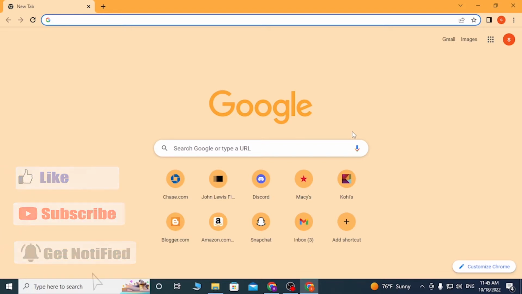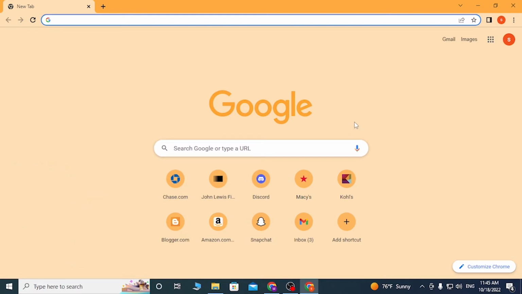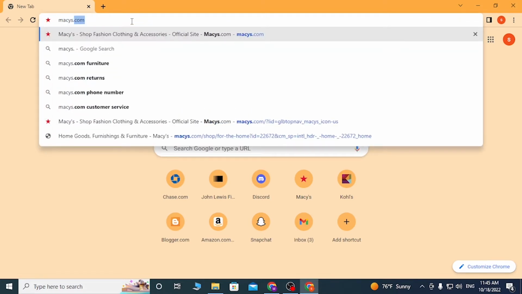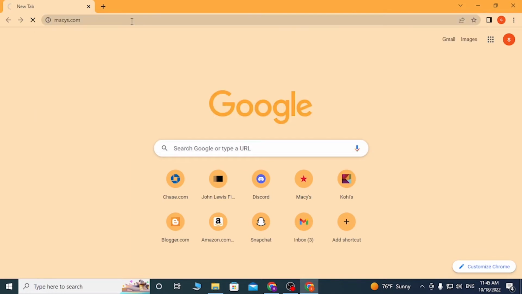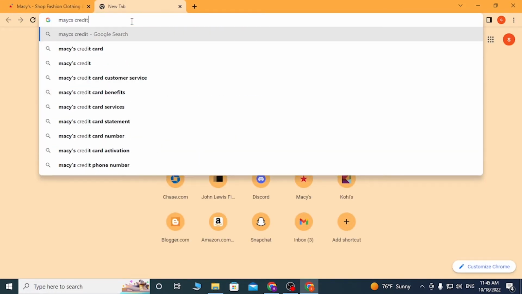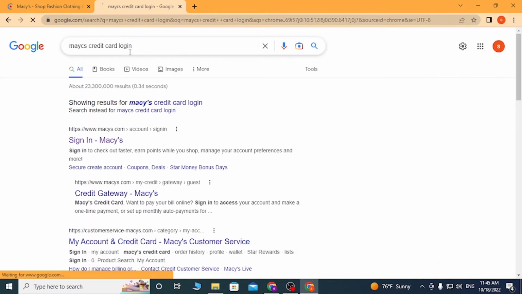Now, to log into your Macy's credit card online from your computer, first open up your preferred browser, as I have already opened Google Chrome, and in the search bar, click over there and type in Macys.com like this and hit enter, or you can simply search for Macy's credit card login like this and hit enter. And after that, you can see the sign into Macy's on the first result of Google.